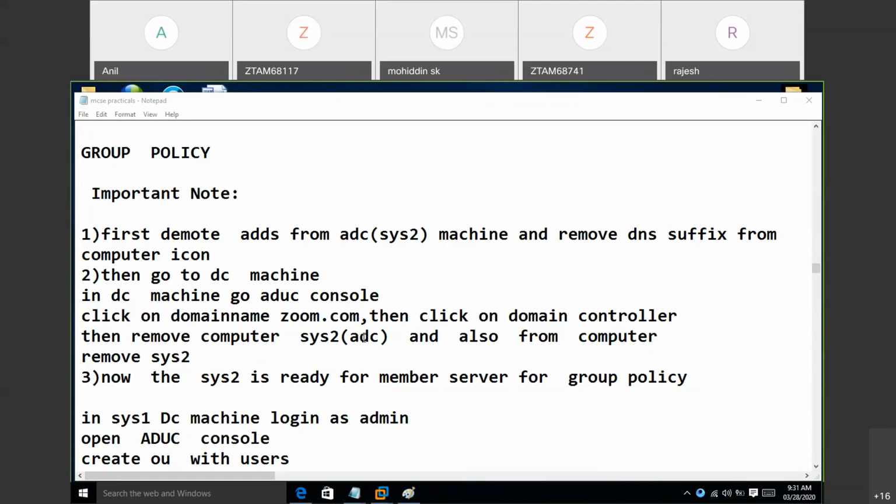Also remove the computer, system 2. Then system 2 is ready to become a member server. To apply the policy, the requirement is that one machine should be the DC and the other machine should be a member server or client. But we made the other machine an ADC. So these are the things we have to do before proceeding with the practical. I'll do it in front of you so that you get clarity on how to do it. I'll open both machines now.